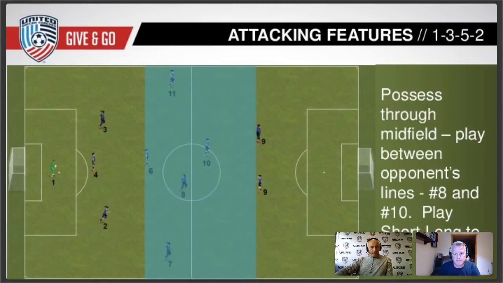David, quick question from Lenny. It seems like Lenny probably coaches a youth team, and he asks, where would you sub most frequently in a system or a formation like this?